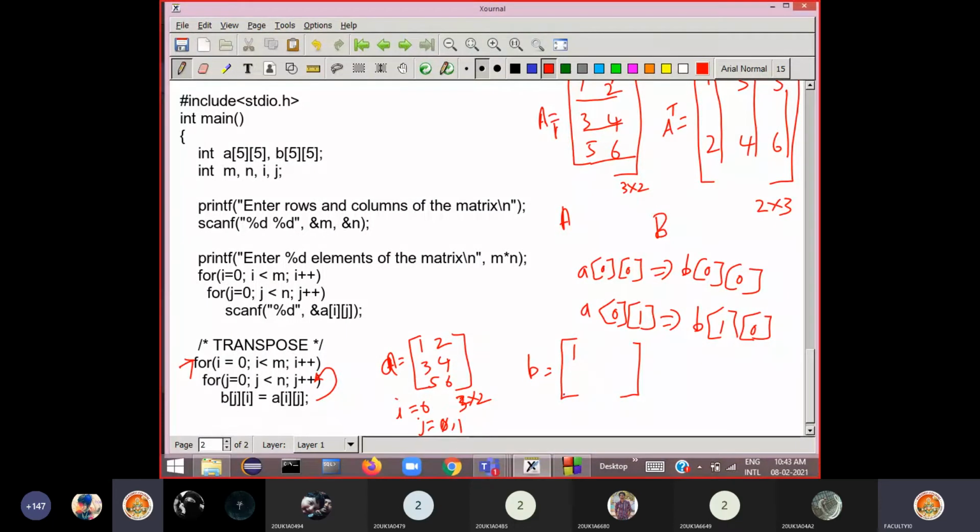B of 1 0. Okay, row 1 and column 0. This element I am calculating here is equal to A of ij, A of 0 1. A of 0 1 is what? 2. Okay, so then 2 I am storing here. Then J plus plus, J value becomes 2 here.